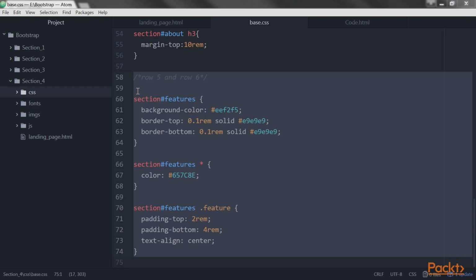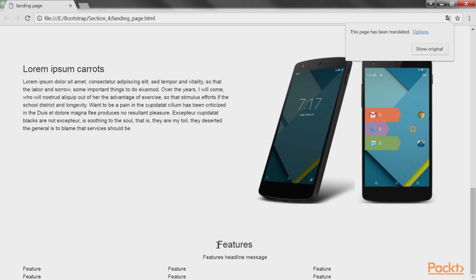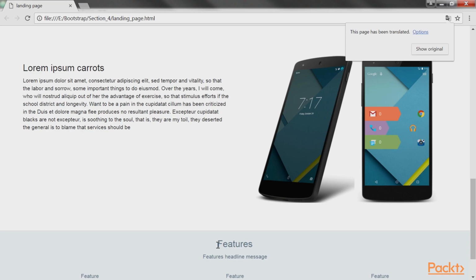So, in our base.css file, we add this code. Here we have changed the text color and added some padding between the features columns list. We save the file and refresh it. So we see the features look better in a border.